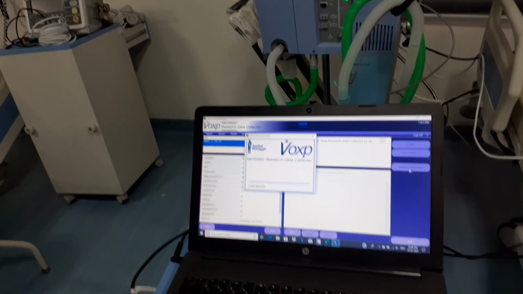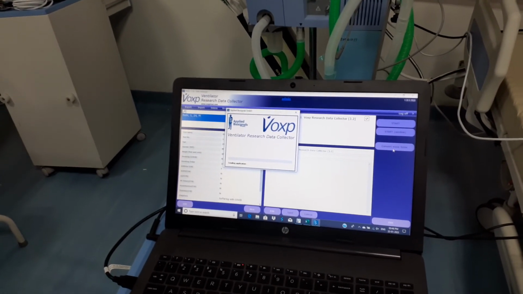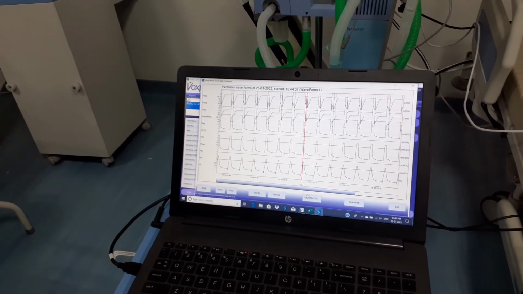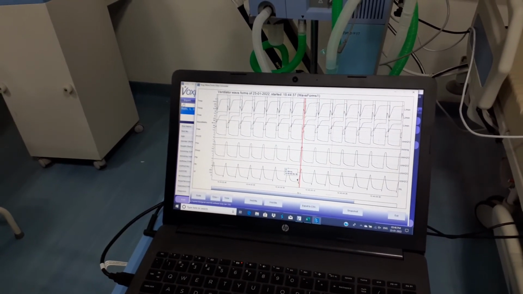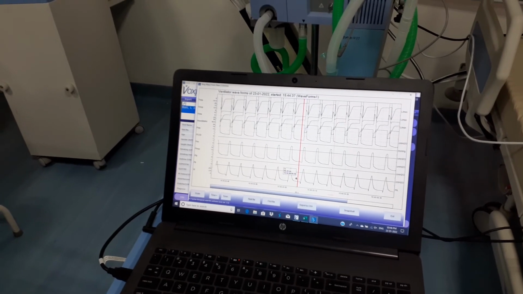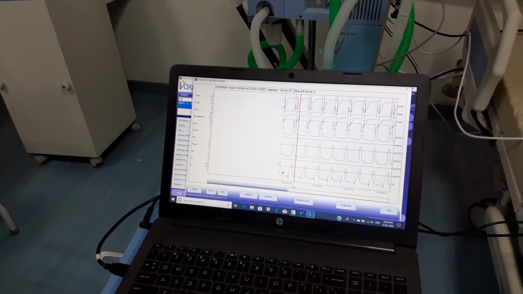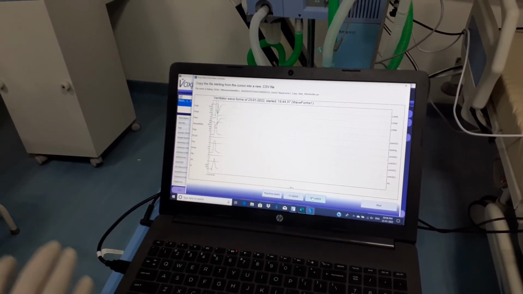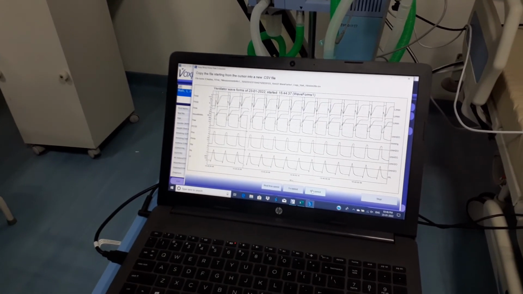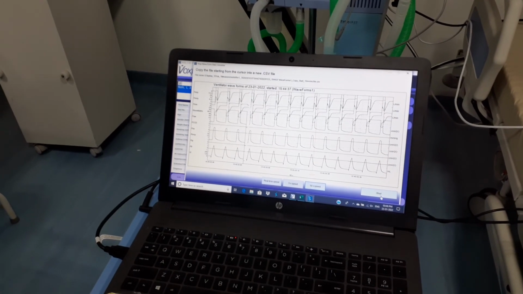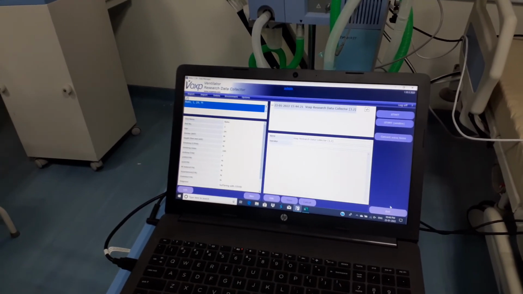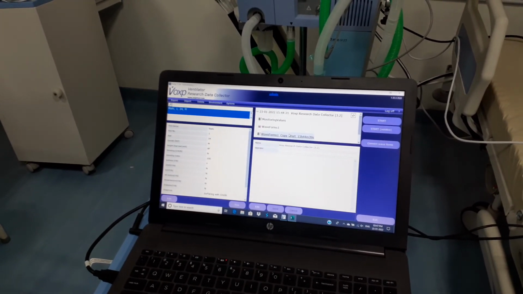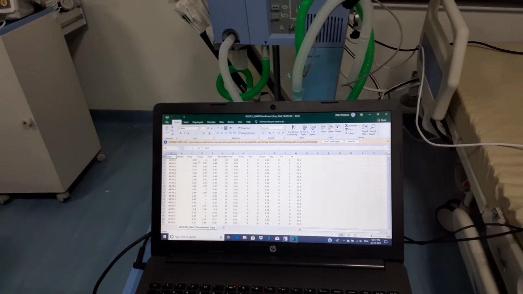Okay, now for waveform conversion, we have to move this red line to the left as far as possible, so that we start from the beginning of the recording. Then export to CSV, with 50 times speed to increase the speed of conversion. It has already stopped, so it is now converted. Stop, exit. Now here you can see we have the waveforms as well. So these are the waveforms.